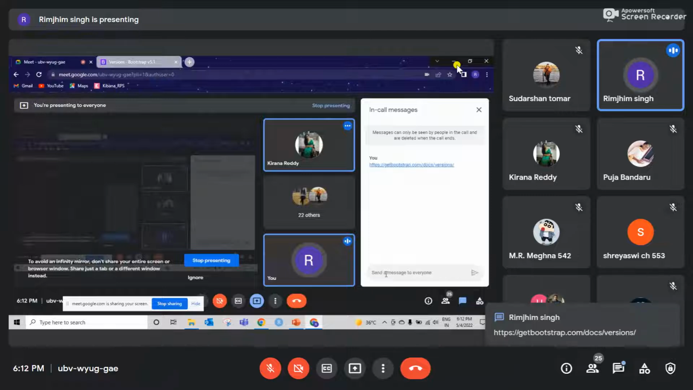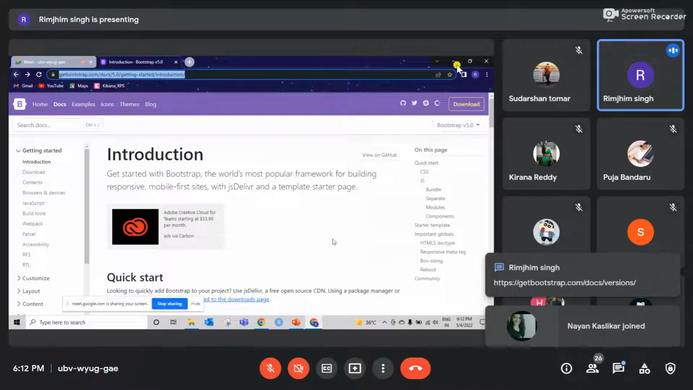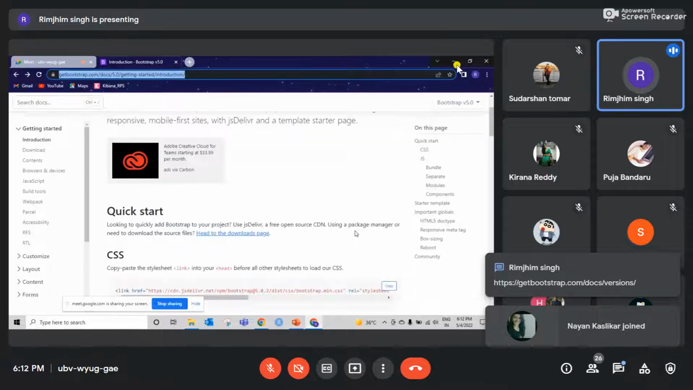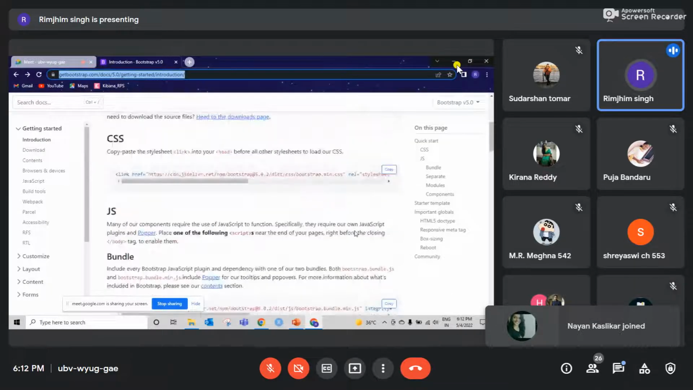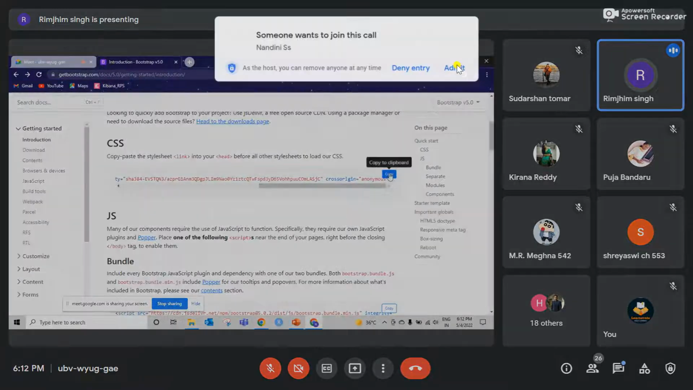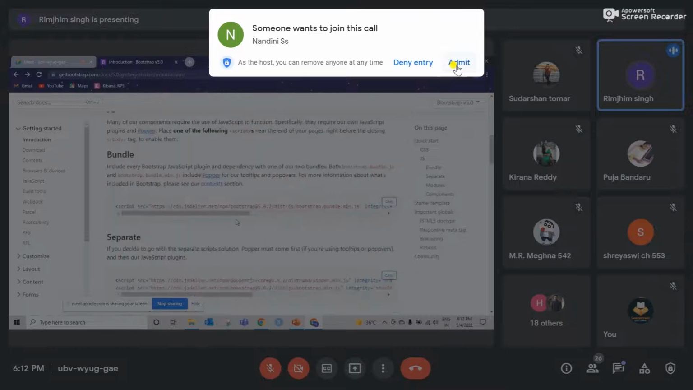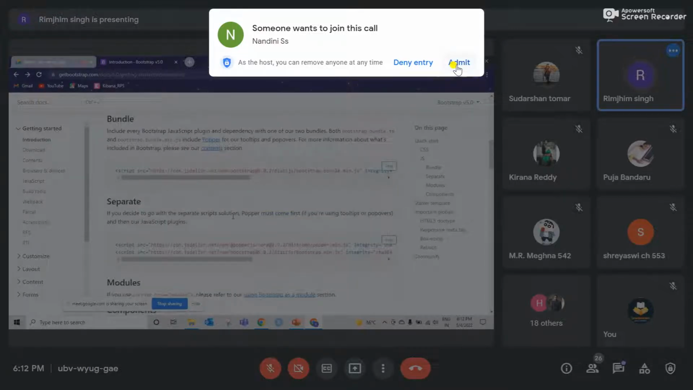Either you can download the version from here, or else, if I want to include Bootstrap in a simple notepad, I have to go back and copy these CDNs available. I'll copy this particular CDN whenever I'm running my programs. This CDN is mainly for CSS, placed before all of the other style sheets to load our CSS. So this is for CSS, and for JavaScript and Popper, I have to include this bundle.